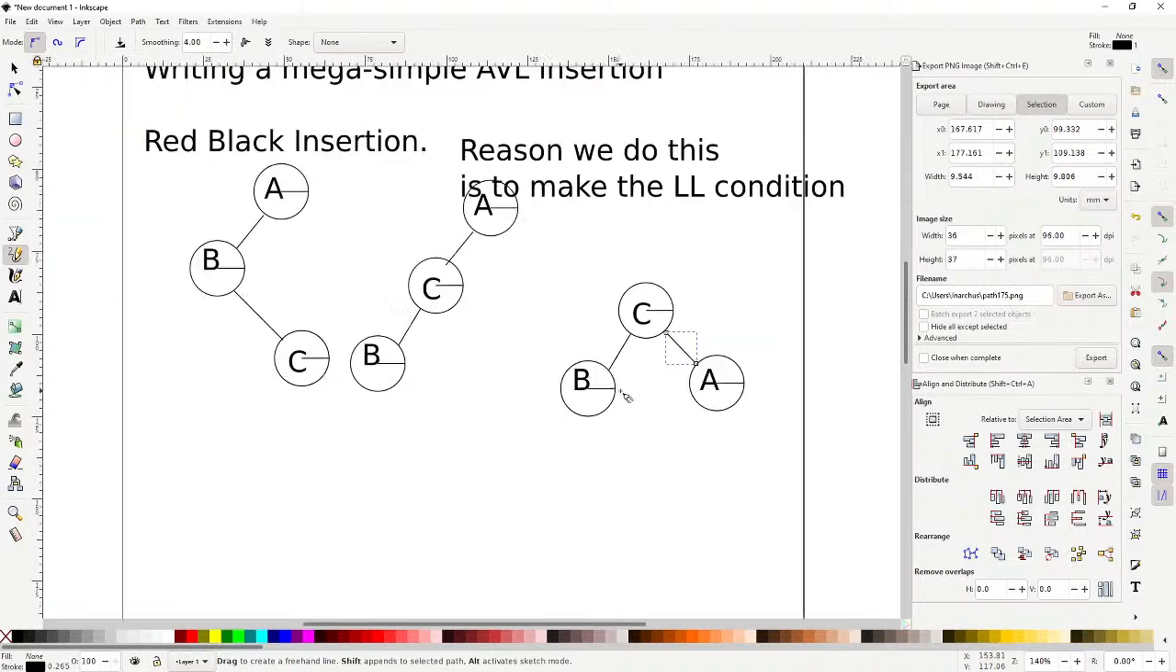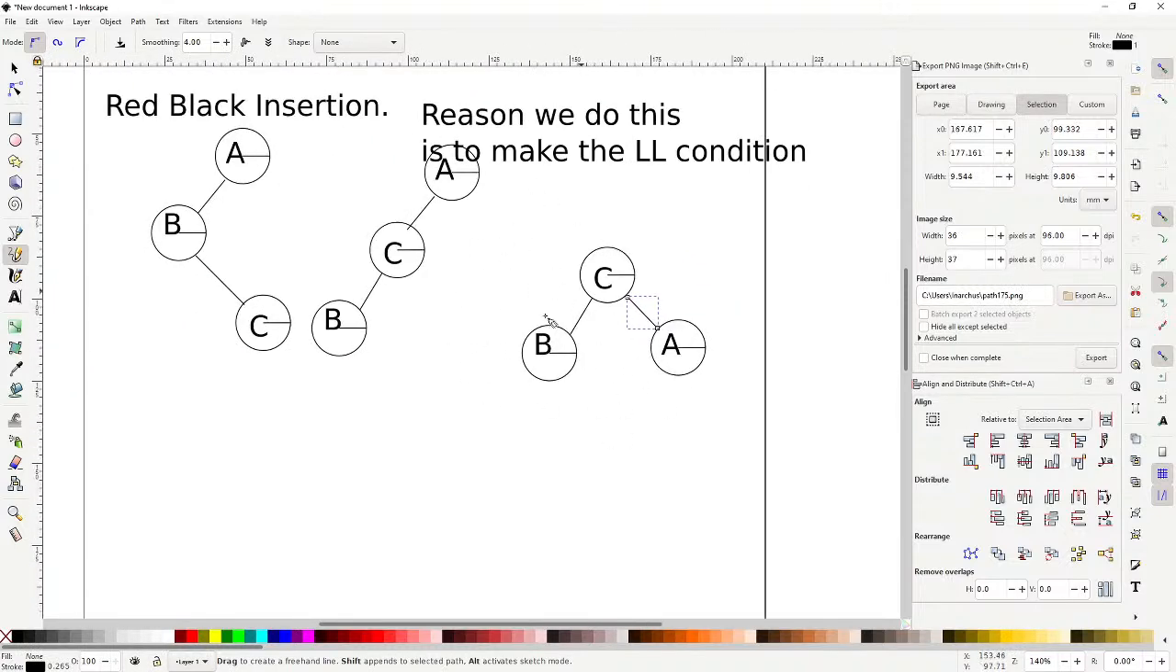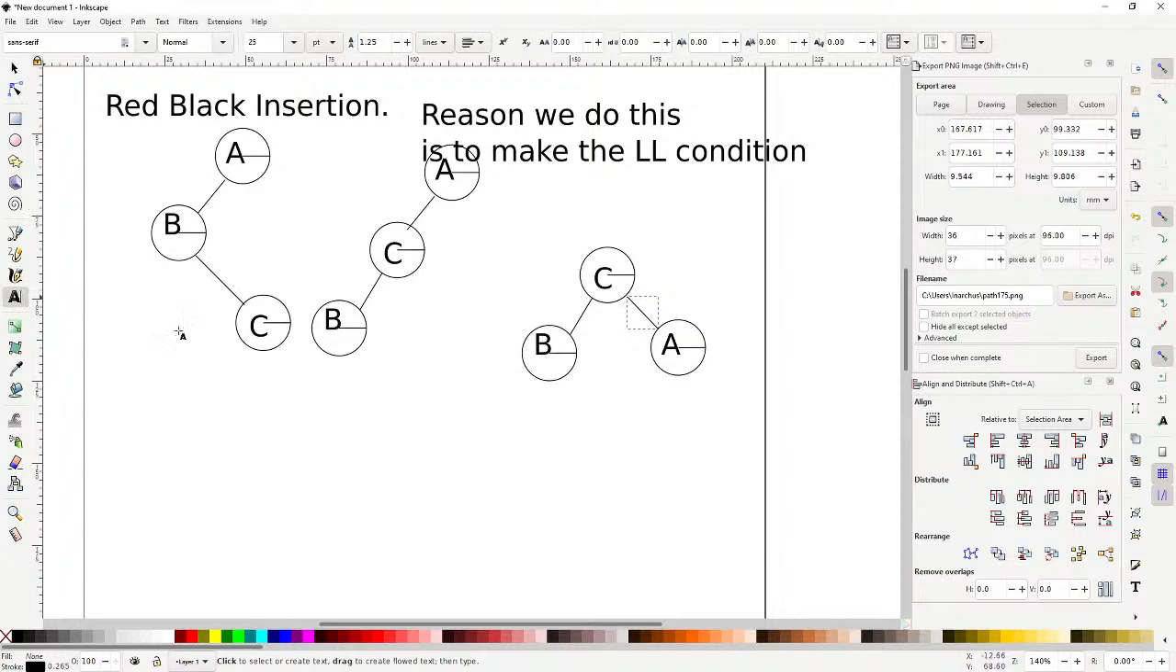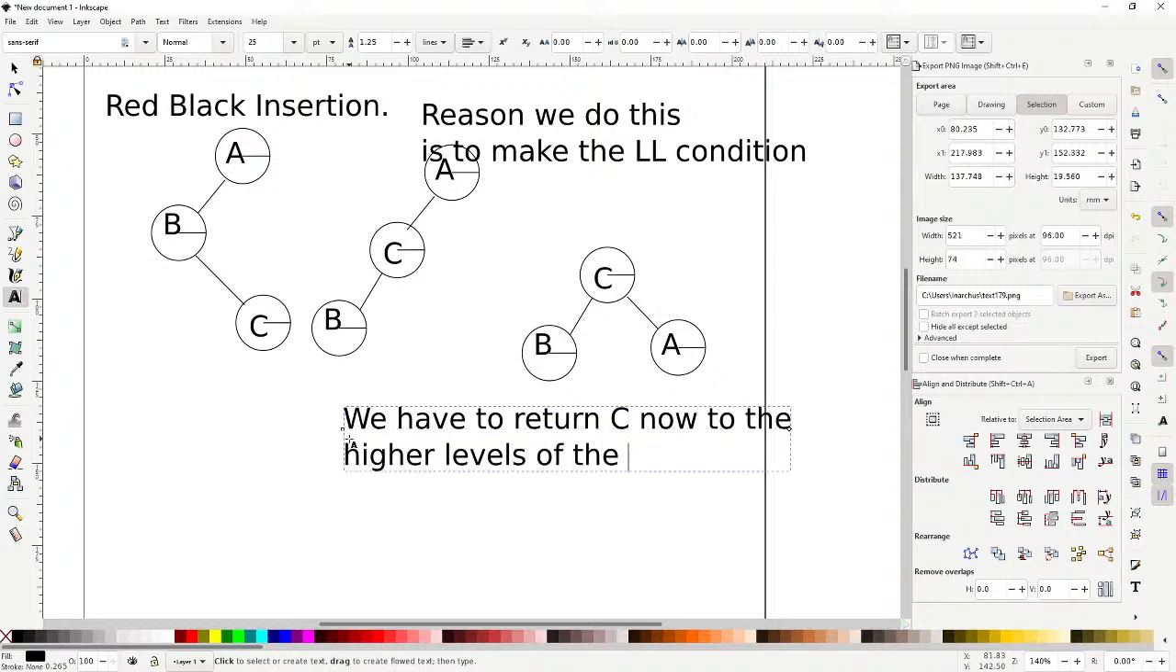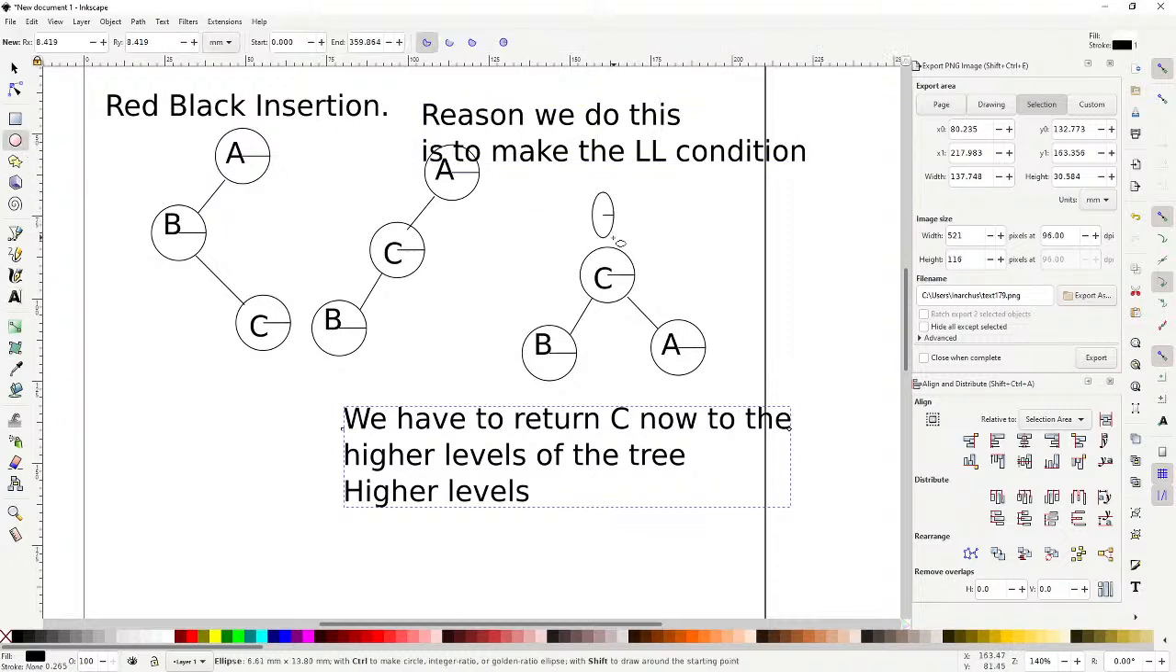The main concern here, so there's two concerns when you do this. First, you have to link up all the pointers correctly. The second concern is that we have to return C now, at least to the higher levels of the tree. And the reason why is that, let's say this isn't the root of the tree, this is just some point in the tree, there's some nodes above this, right? So there's some node here.